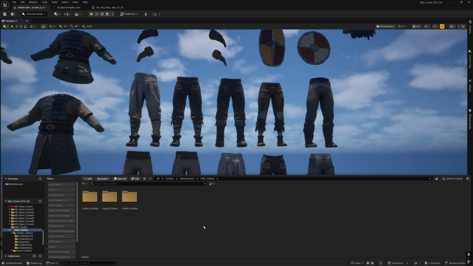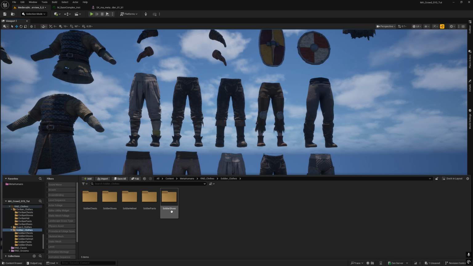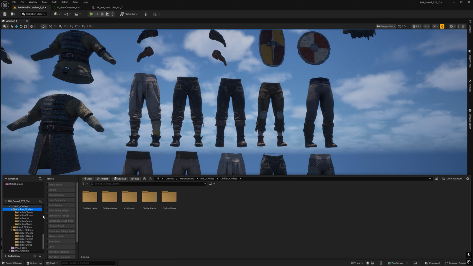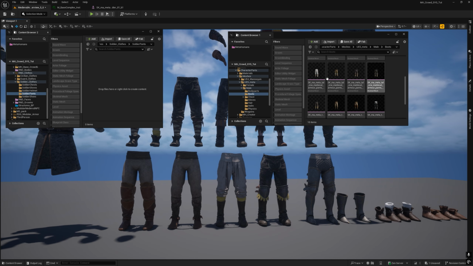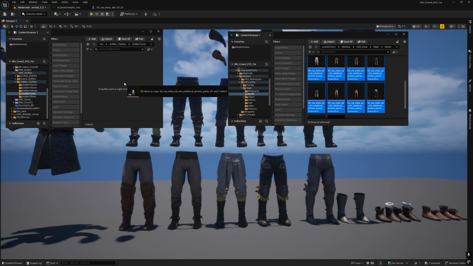Let's repeat exactly the same operation for all the other items of clothing. Create all the necessary folder in the R&D clothes folder and go on. Chests, pants, shoes, gloves, helmets and hats. And add all the items you have chosen. These folders are for soldiers.